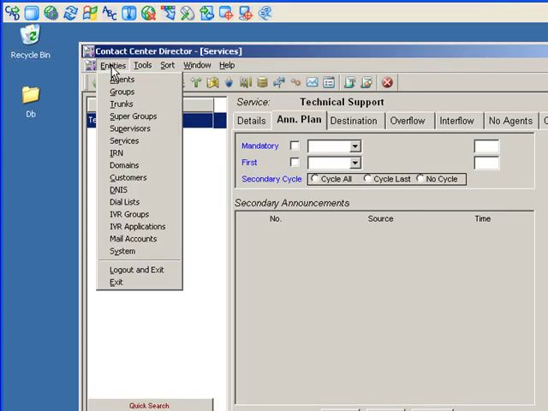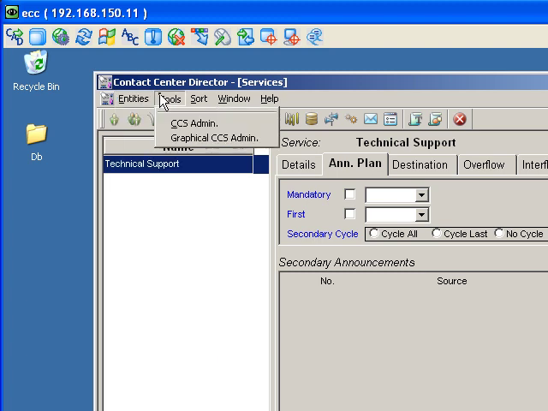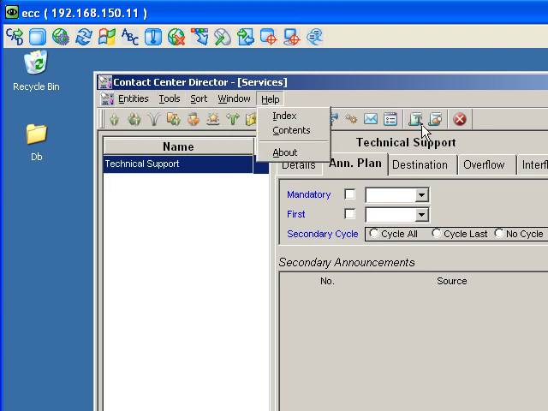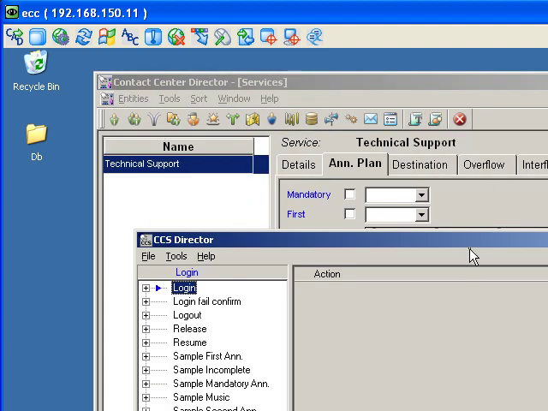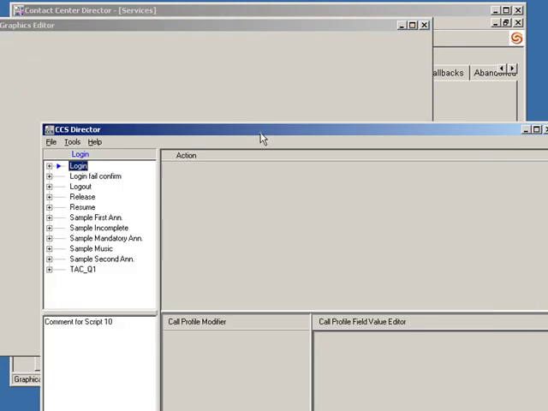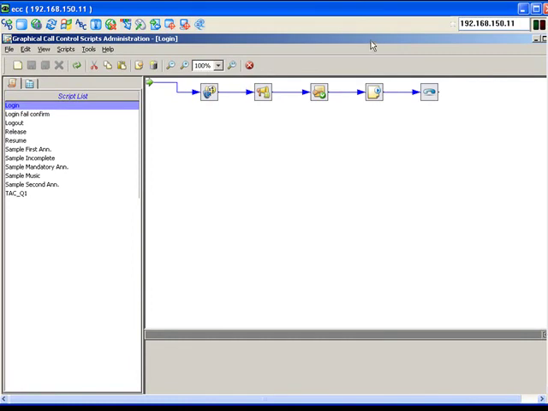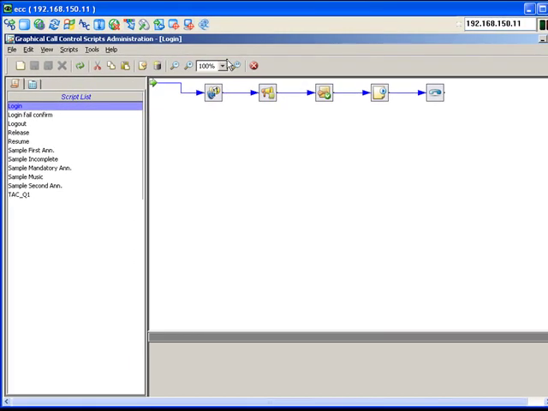Though the entities list has almost every entity you need to work with, the scripting tool is actually a separate application. You'll find that there's a text-based scripting tool, and there is also a graphical-based scripting tool. You will work with both of them. There is a difference in the capabilities of the two scripting tools, but for purposes of this tutorial, we'll stay focused on the graphical scripting tool.